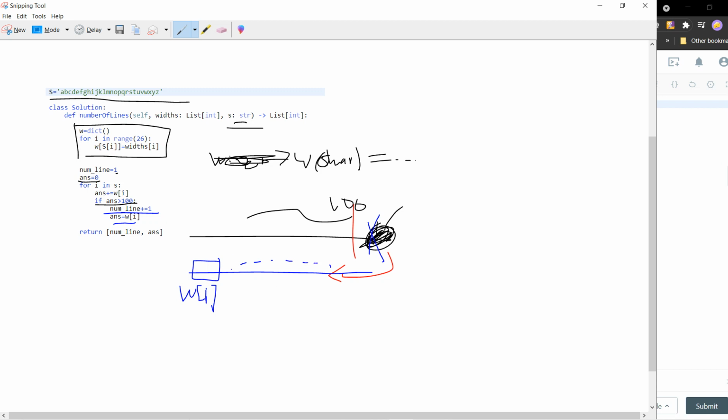Okay, so finally, the final answer will be just the number of lines and the answer, because after you write everything, the final width will be this answer, and the number of lines will be here. Okay, so very simple. So that's it.